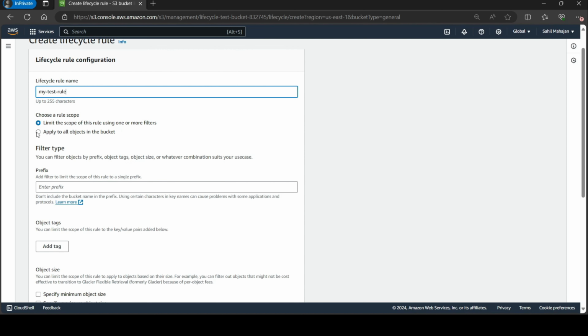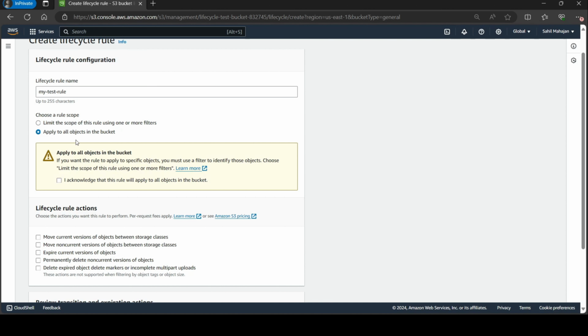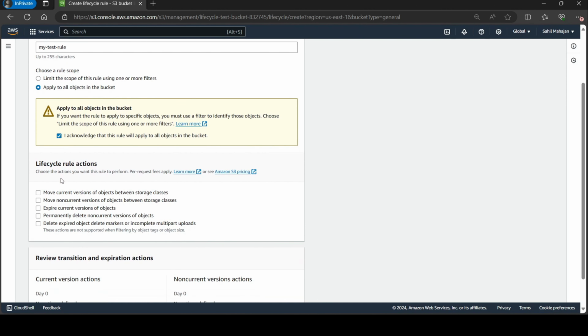For this use case, we're going to put in apply to all objects in this bucket, and we're going to acknowledge that we want to do that. Now here are basically the rule actions that you have. The first is move current versions of objects between storage classes, move non-current versions of objects between storage classes, expire current versions of objects, permanently delete non-current versions of objects, delete expired object delete markers or incomplete multi-part uploads.